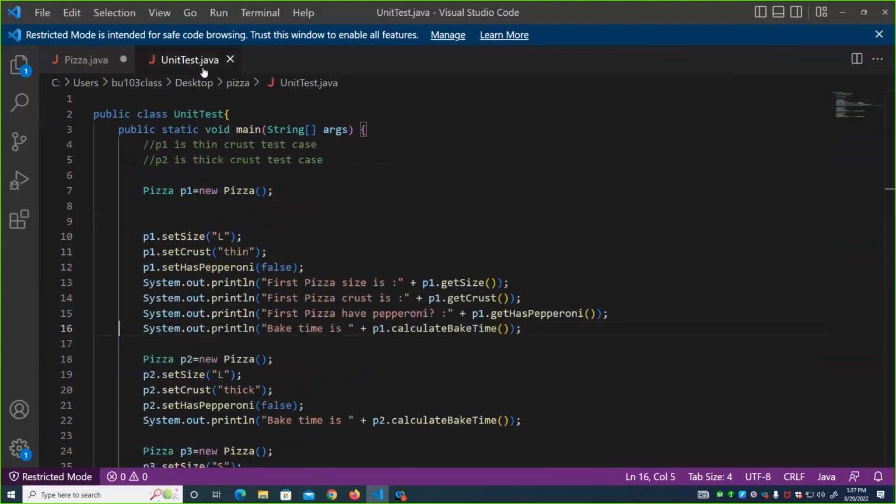And this is what it looks like. This does have a main method, like we saw last week, so we can run this object. All right. Critical statement right here: Pizza p1 equals new Pizza.